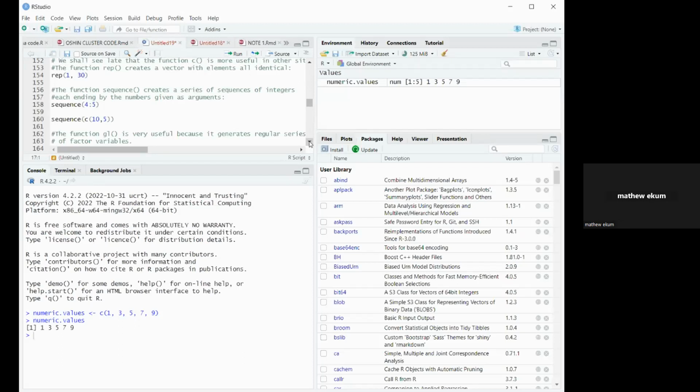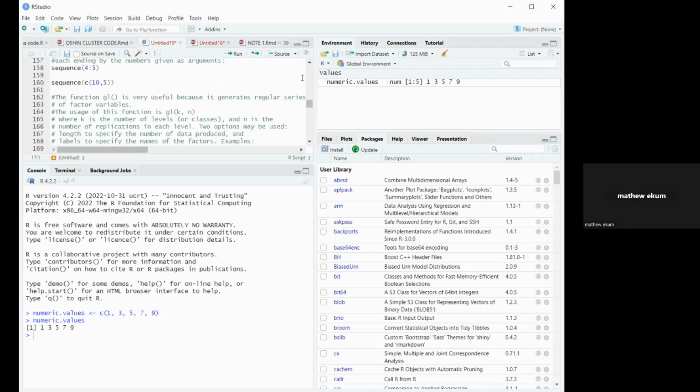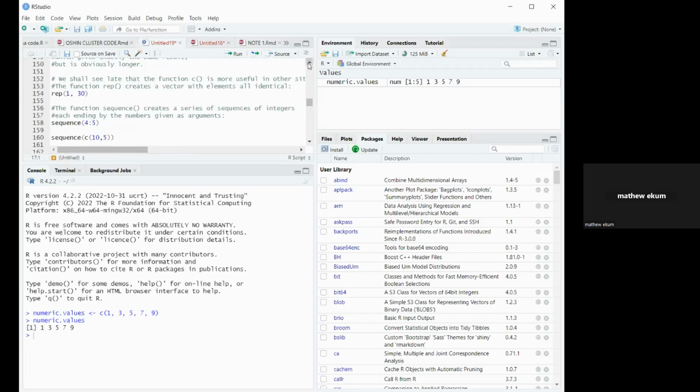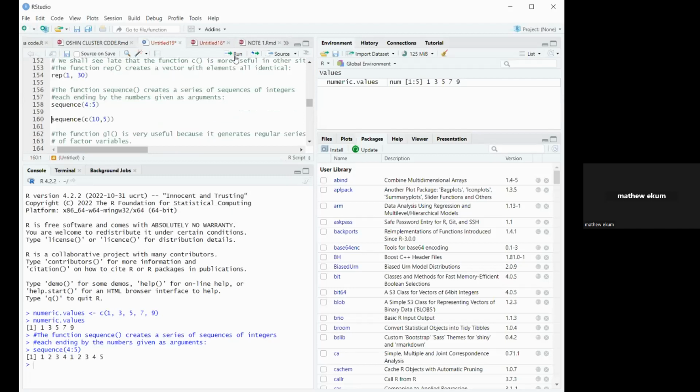I've done replicates. Okay, let's look at sequence. How does sequence work? Sequence 4:5. The function sequence creates a series of sequences of integers, each ending by the numbers given as arguments. We have 4:5. It has given me 1, 2, 3, 4, and it has given me 1, 2, 3, 4, 5. So that is how sequence works.